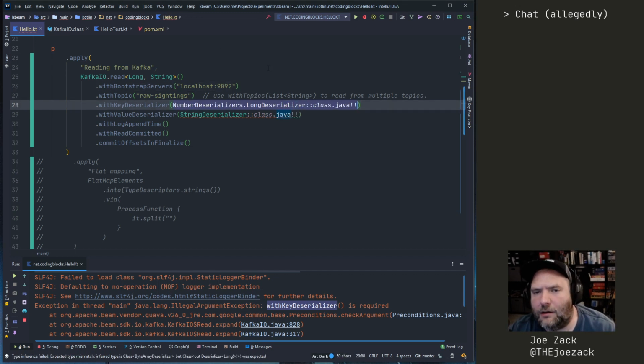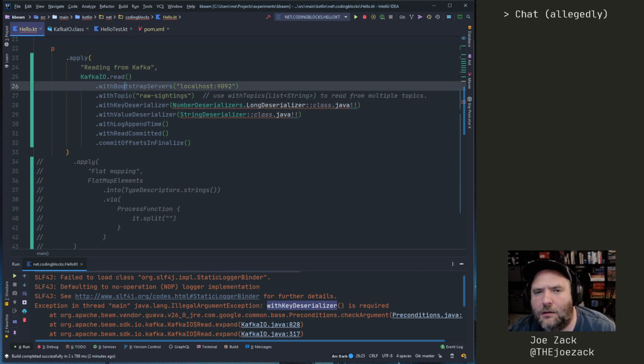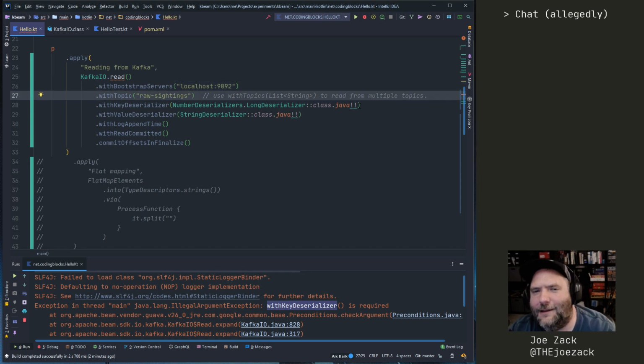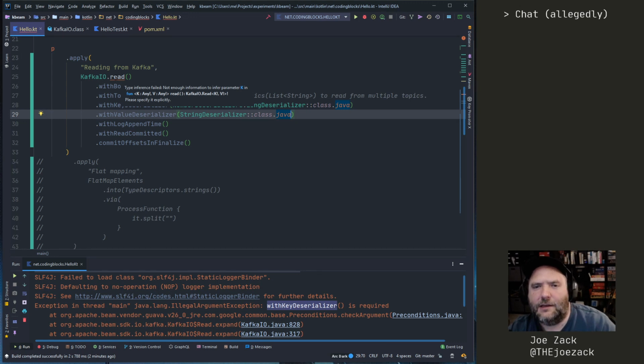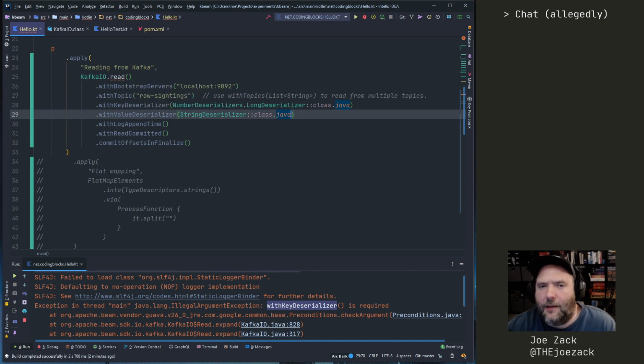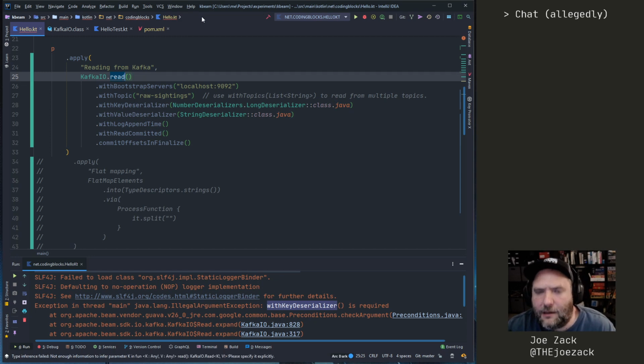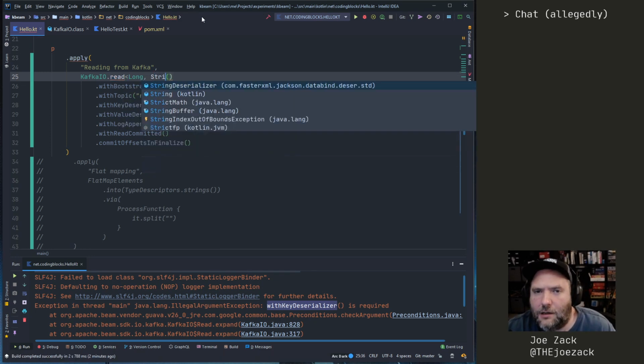All right, let's go back to the long here. Class Java, bang bang. Okay, interesting. So the problem was I was telling it it was going to be reading something different than it was getting. Type inference failed. Not enough information to infer parameter K and V. So I'm trying to tell it that it's going to get a long and a string.